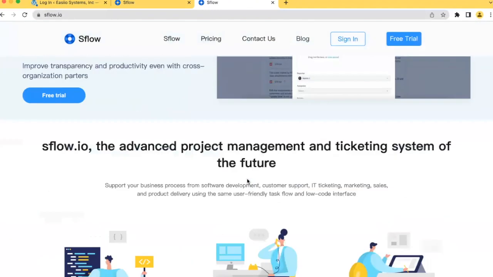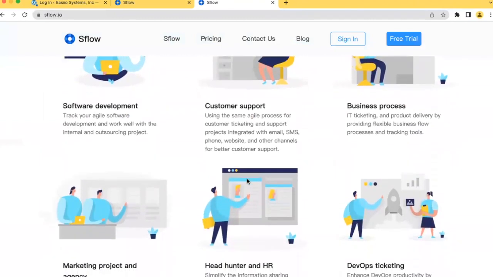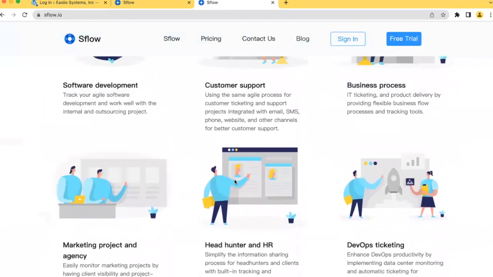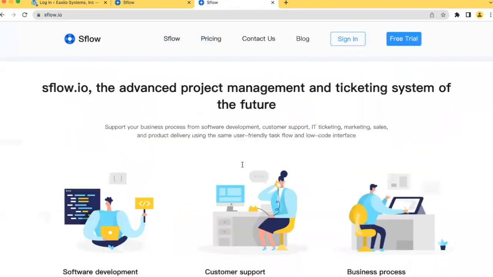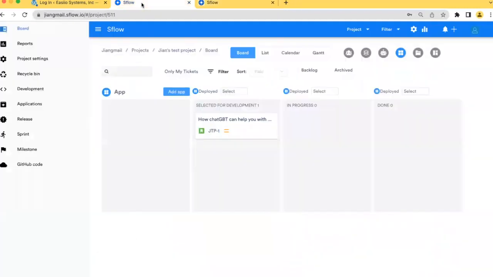This is a project management tool, with many uses and applications, including marketing and anything related to business, right? You can use it to track your projects, including your marketing project. So here I already have a project created. I just signed up this account, and I have very little here.